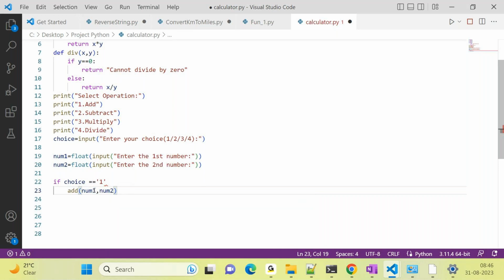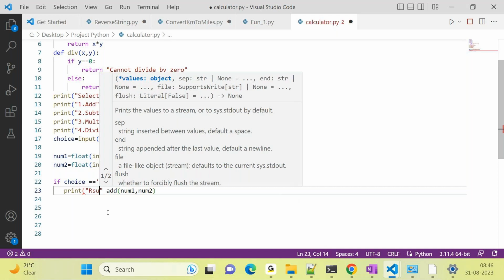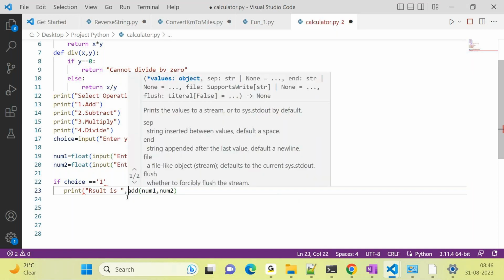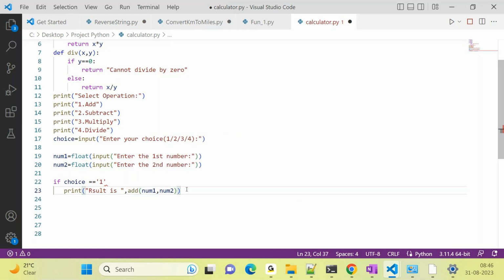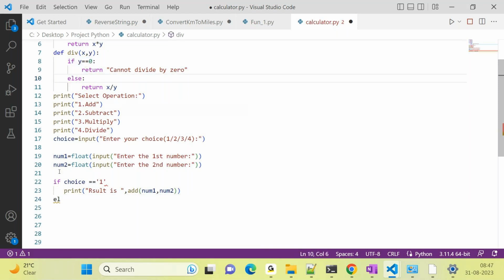Okay, now I'm going to print it also to the user. Print, result as. Okay. So what if the choice is not 1 but something else? So else. We have seen if and else, so only 2 options, if it is this or this. But here we have 4 options.